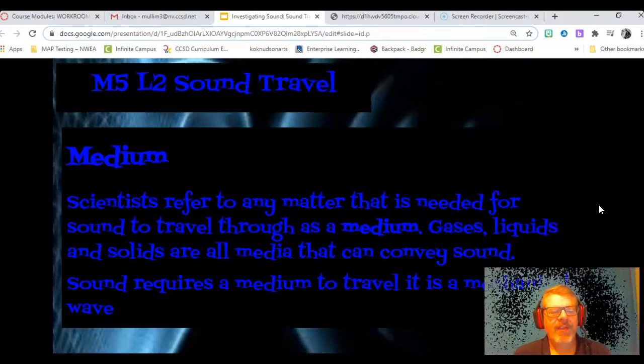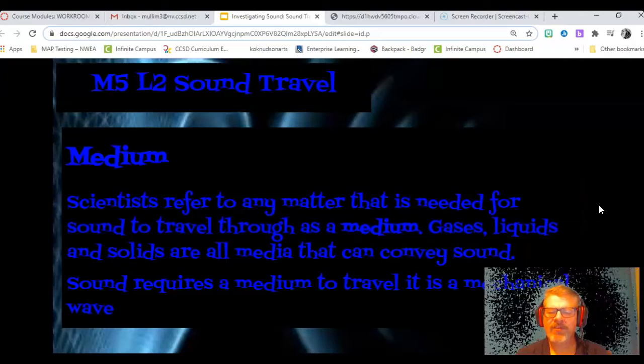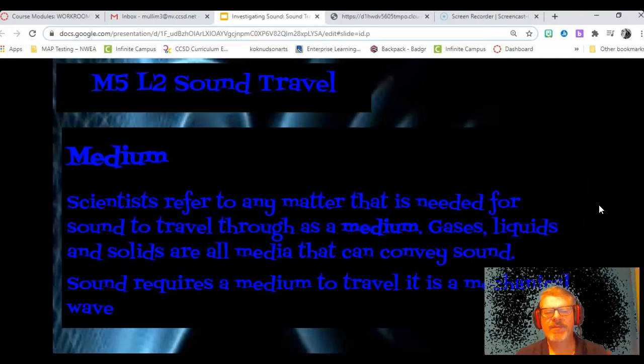Okay, now that you've written that, scientists refer to a medium as any matter that's needed for sound to travel through. Gases, liquids, and solids are all media that can convey sound, and sound requires a medium to travel. If there is no medium, sound won't travel because it is a mechanical wave.